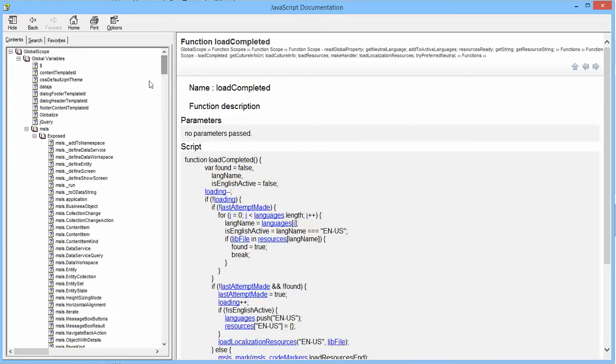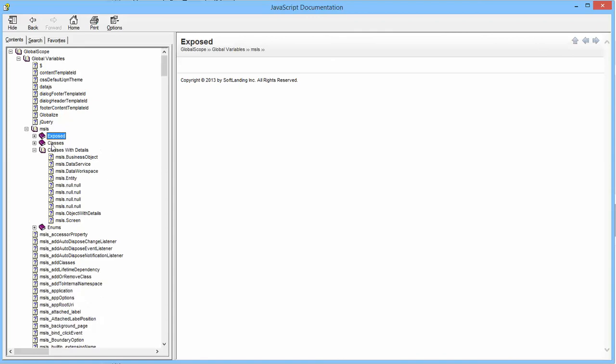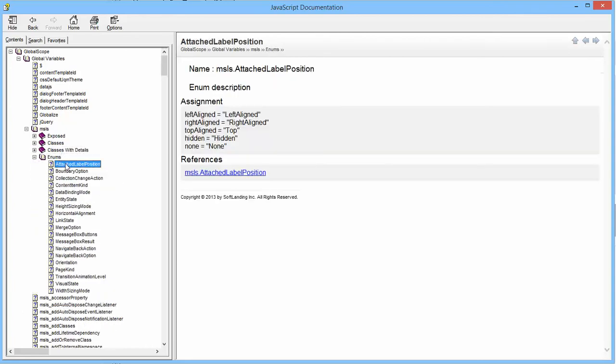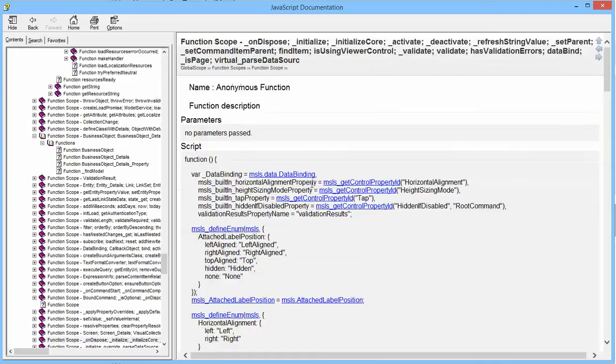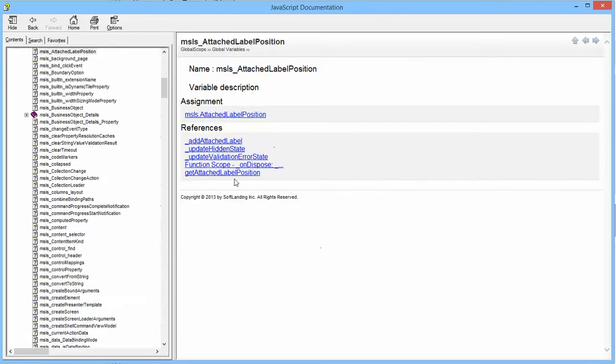And what I will point out though is we looked at this exposed set of properties and what they're used for. We looked at these dynamically created classes or types, classes with details, the business, the data service, and the workspace. There's also a set of enumerations that are created throughout the project, and these are the names that you will see referenced within the application itself. And so when they're being used, it's actually being assigned here.